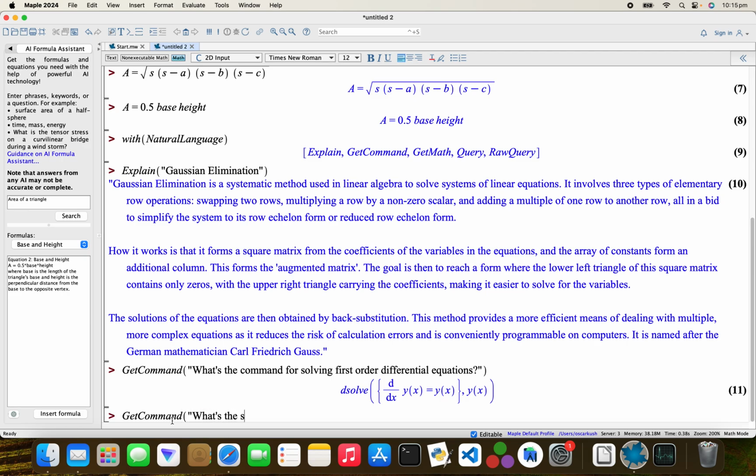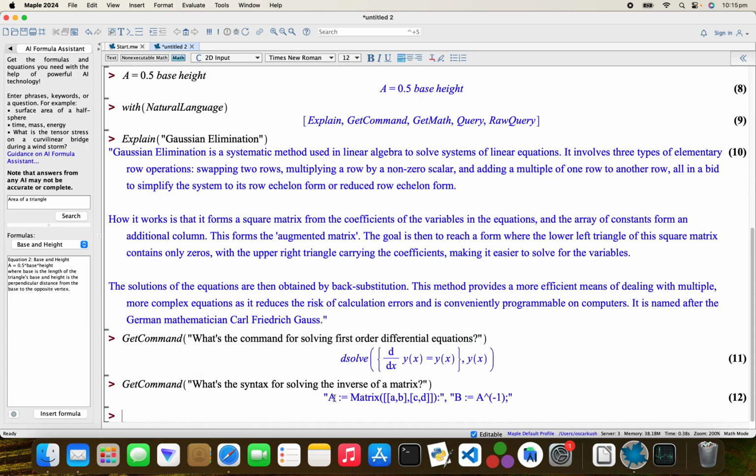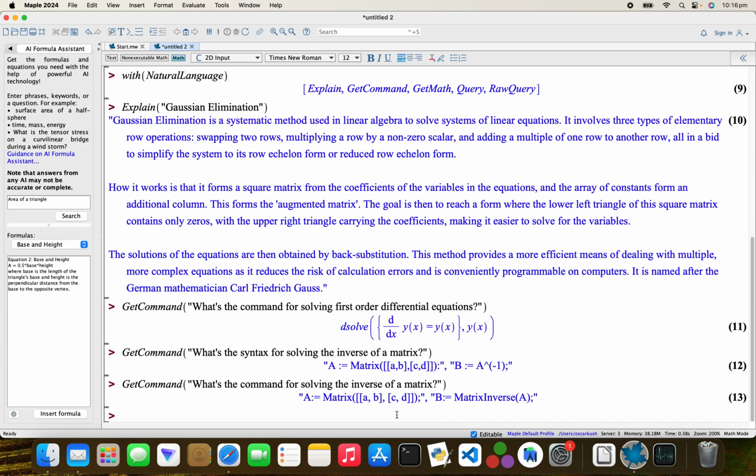What is the syntax for solving the inverse of a matrix? So this refers to Maple. I've got my matrix A, a 2x2 matrix, and to solve for the inverse, you type in A to the power minus 1. Or you can do it this way as well. Just copy that and paste that in there, and I'll change that to command. So you just type in MatrixInverse, then A. That will get you the inverse for matrix A. Those are the commands that you'd put in Maple.